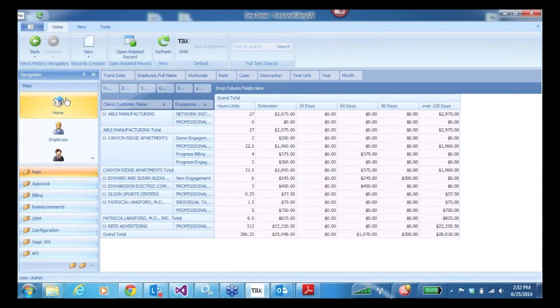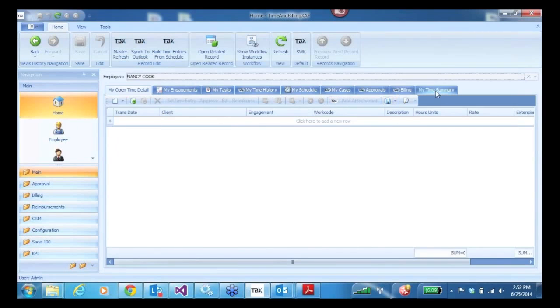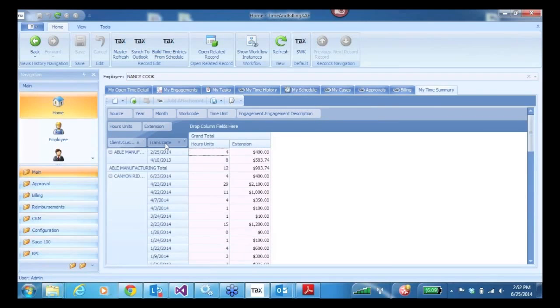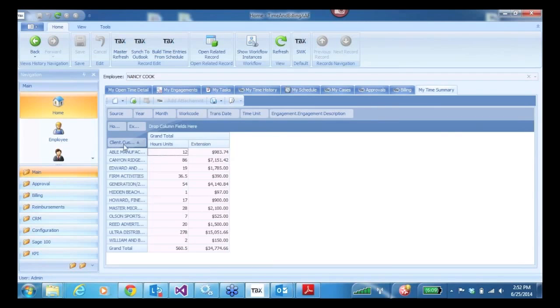One of them is on your home screen, which is my summary. So if I want to see what clients I've worked on in my summary, I can do that. That's all of the clients that I've worked on and how much revenue I've made for each of them. Same idea, just drag and drop. Go ahead, Patty.